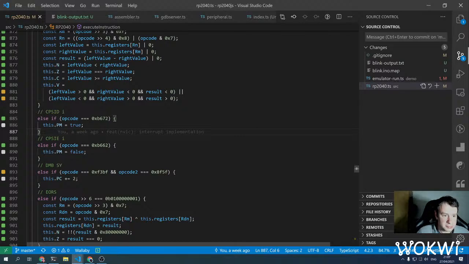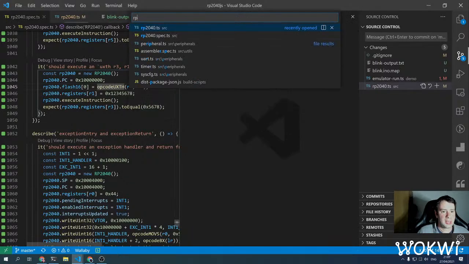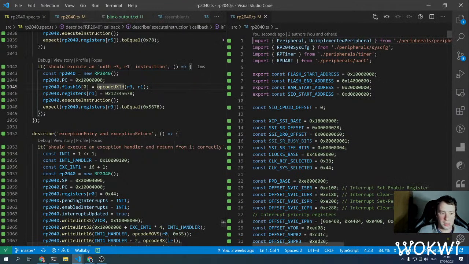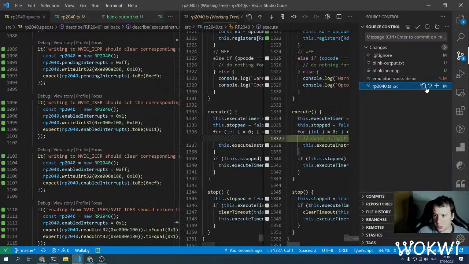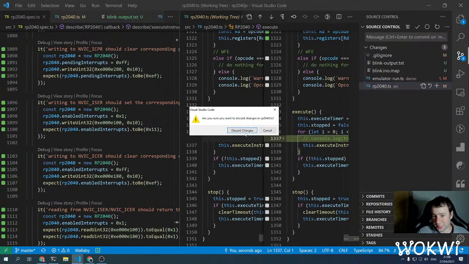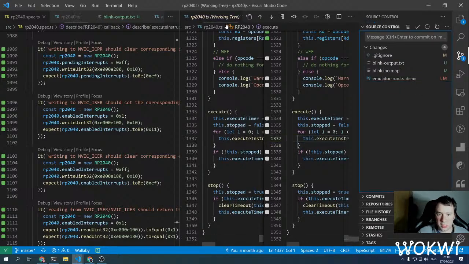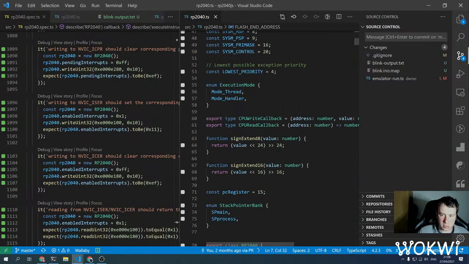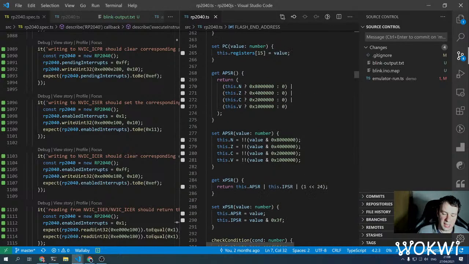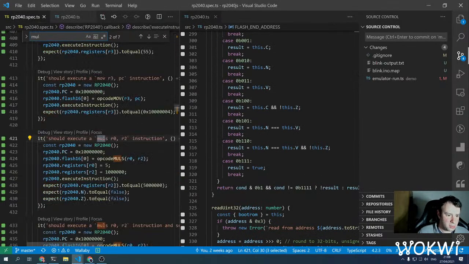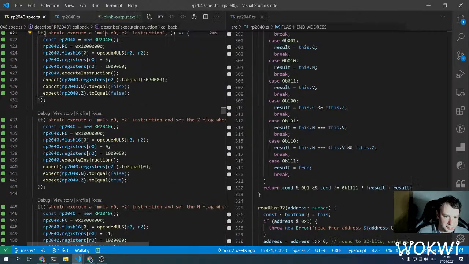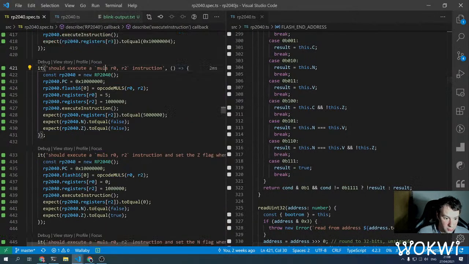Anyway, tests, RP2040 spec. Oh wait, we have some console log here, commented out from last time. Let's remove it. I don't want console logs in my Git code. Okay, and then we have this test for MULS, and we have a bunch of them.